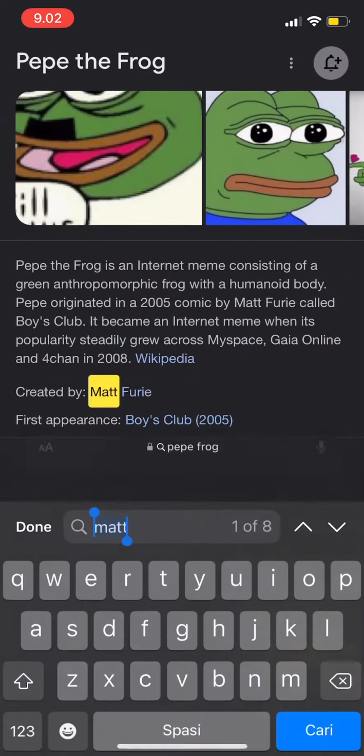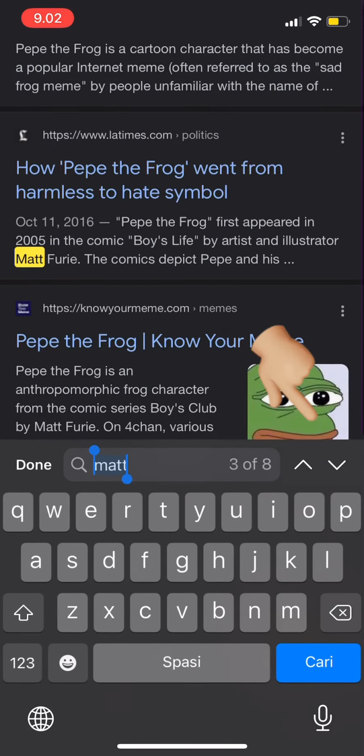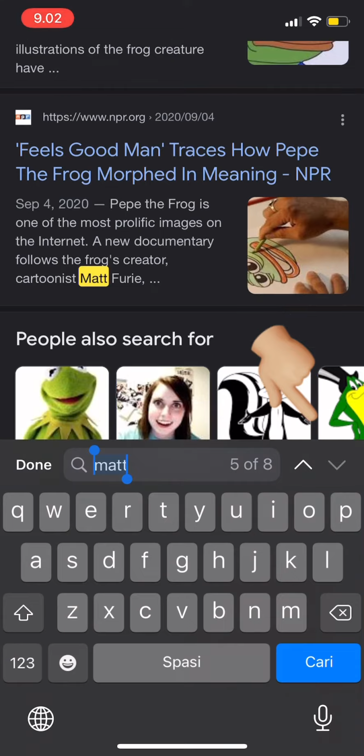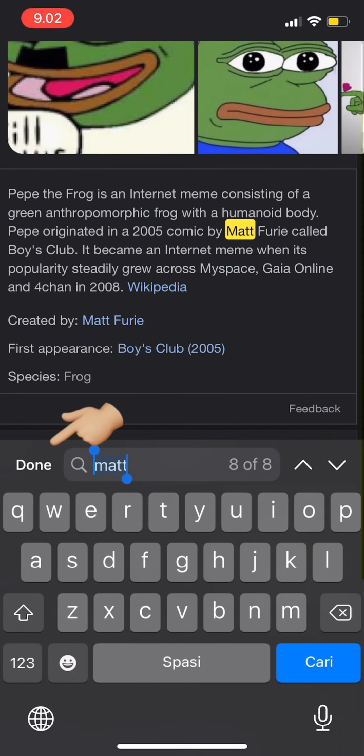So you could also find on page, and then so now it says 1 of 8. You can tap on the arrow there to see all of the word math on that page.